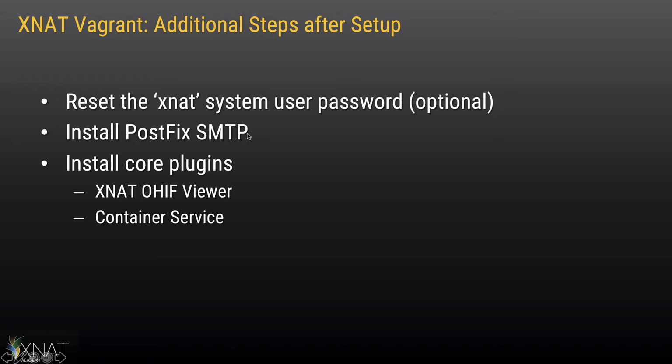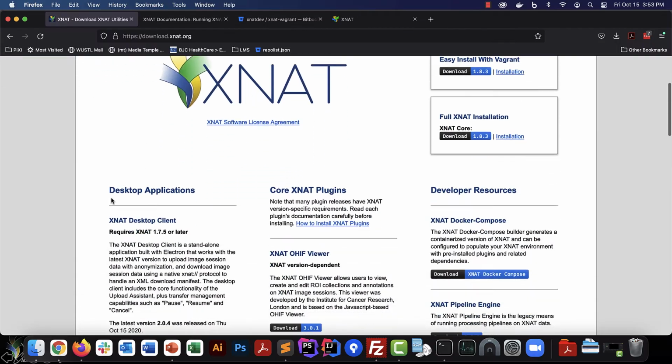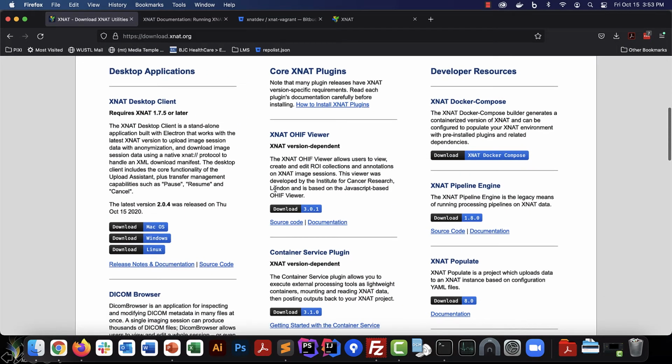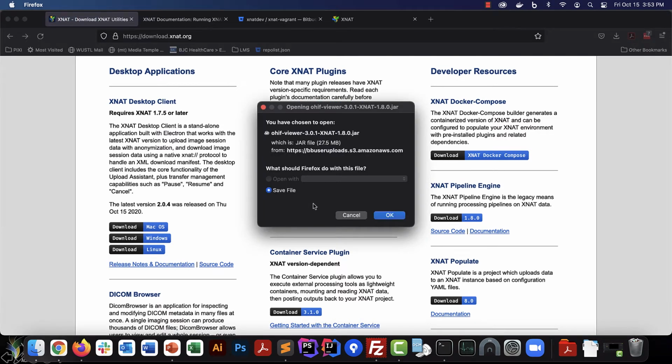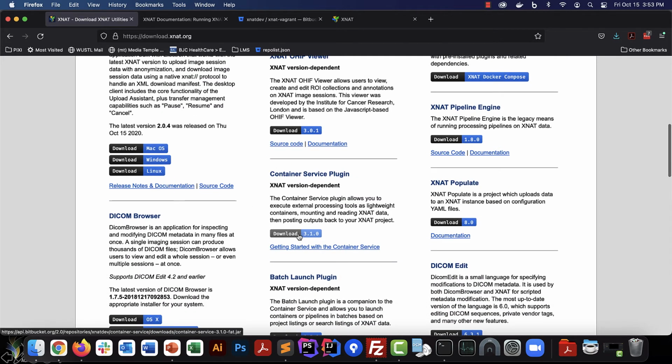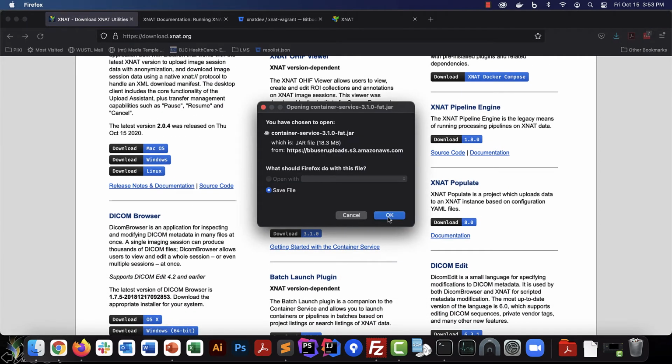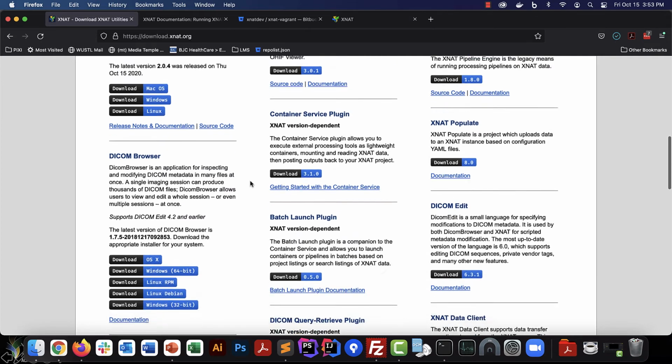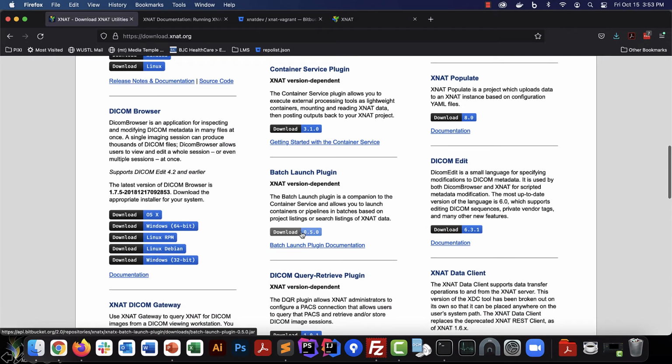And then lastly, as a nice thing to have, just a fully functioning XNAT system, you would want to install a couple of plugins. So I can go back to my download page. I can grab the latest OHIF viewer, and I can grab the latest container service. And I'll go ahead and get the batch launch plugin as well.